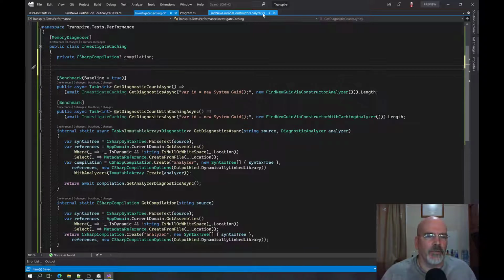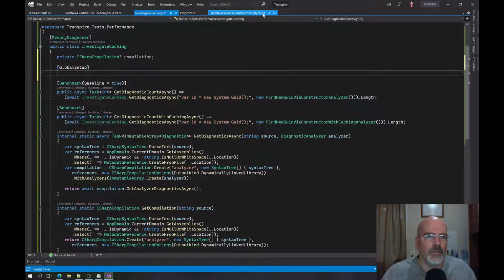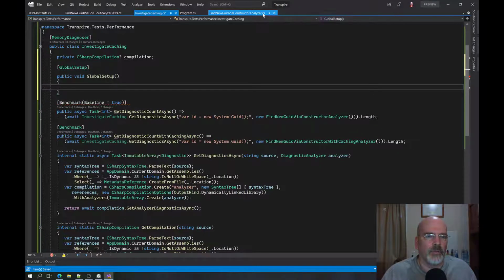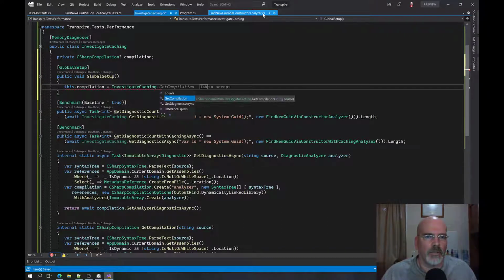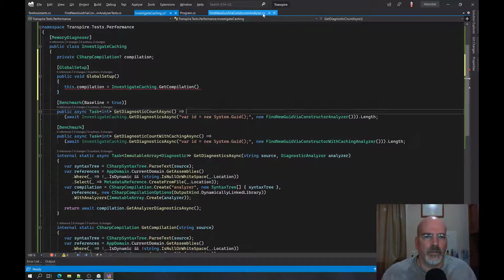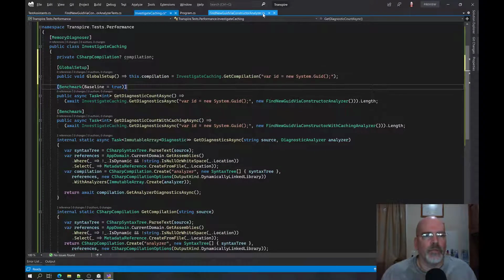Unfortunately, it's not going to be able to notice here global setup. And then they say, yeah, we'll just call it that name. That's fine. And we'll say this dot compilation. Oh wait, no, we can't. Oh yes, we can. That's what we want to do. Is we want to say this dot compilation is equal to investigate caching dot. Yep, passing in this text. This is going to be the same for both of them. Okay. And yes, expression body for members. So now we should have this compilation always set.